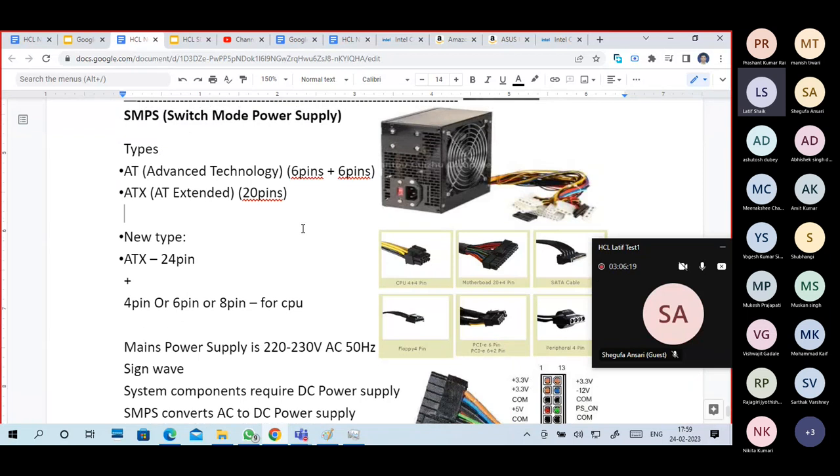Okay, so next one is SMPS. What is the use of this SMPS? Generally, in a desktop, we have this kind of SMPS. But to charge your mobile phone, we have a charger, right? Inside it is an SMPS. You have a laptop, there is a charger, no? That is also an SMPS. What is SMPS? Switch mode power supply.